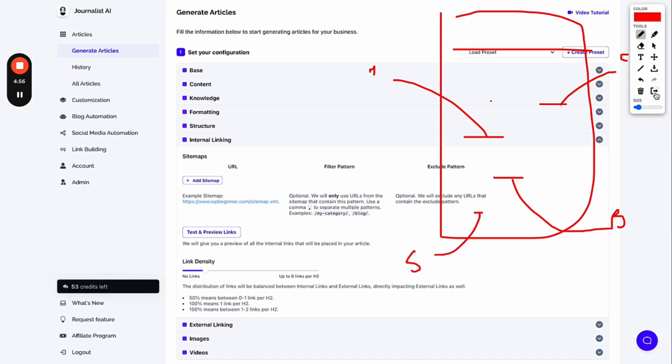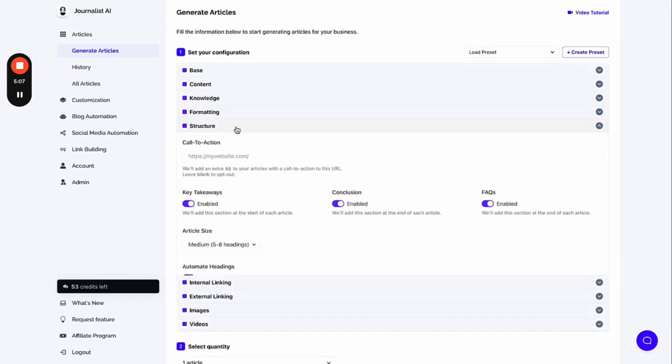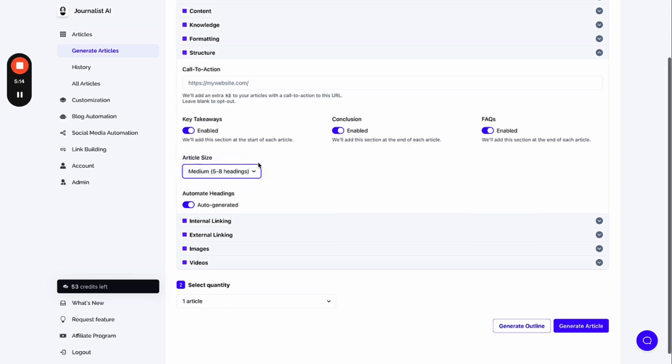Again, this is important. Ideally, one link is enough. So one link per guest post is enough, but if you want to add more, you can. So you just add this right here in your set. Structure, I would enable all these sections. I would make the article length medium, it's good enough, right?